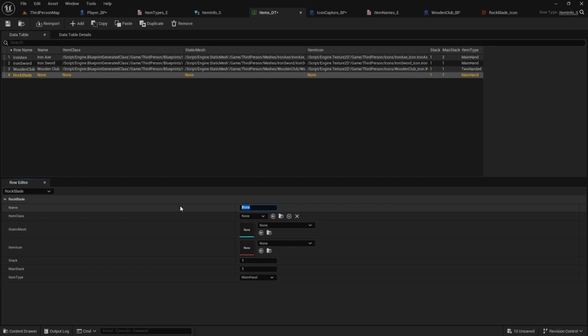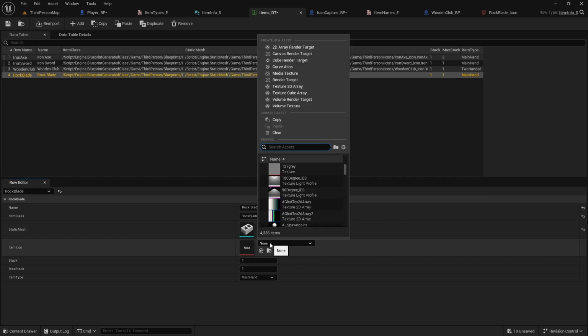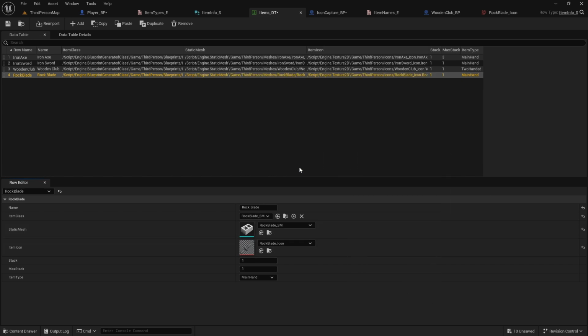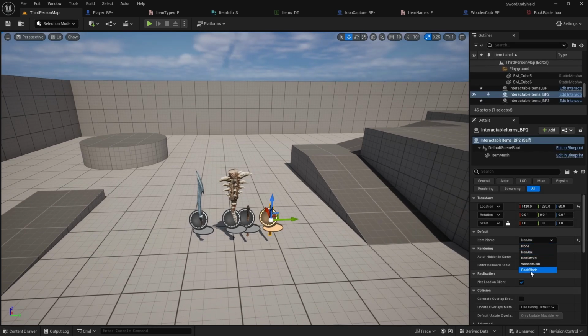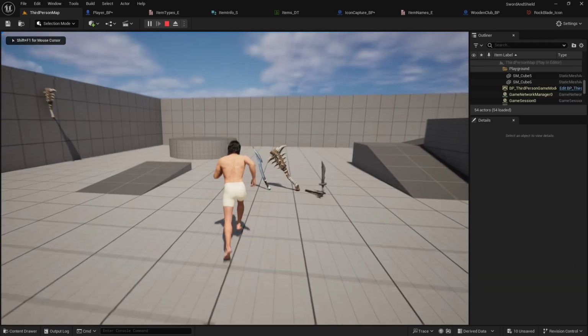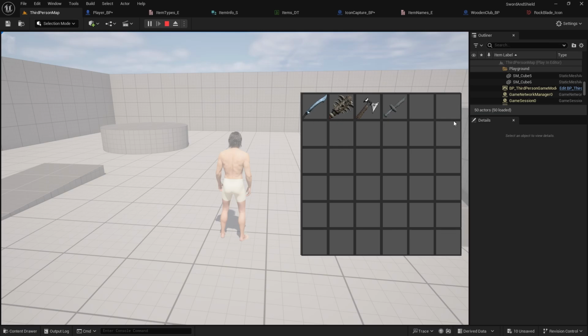Here we do rock plate, rock plate, rock plate, rock plate, 1 1 and offhand. Save. I think we've done everything. So rock plate, there we go. Press play and we got more items created, and we got item type as well.